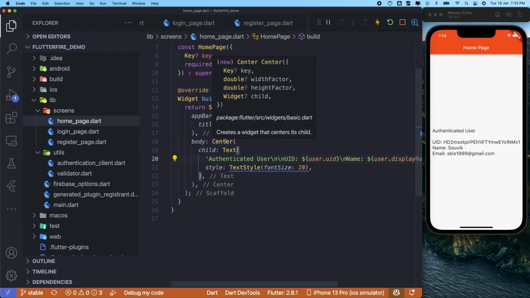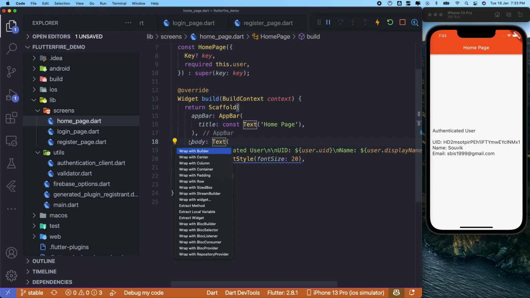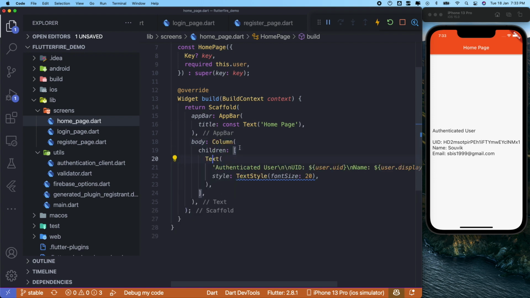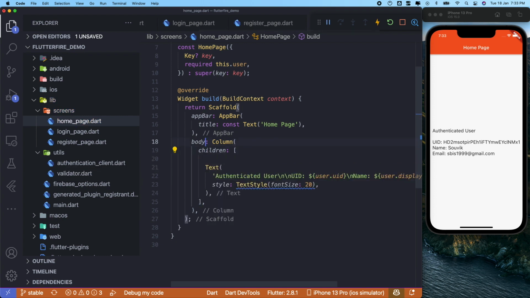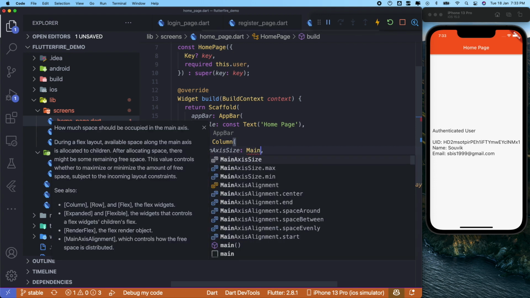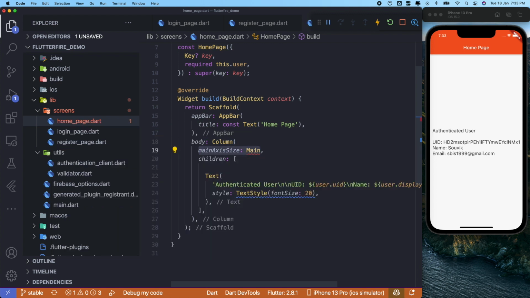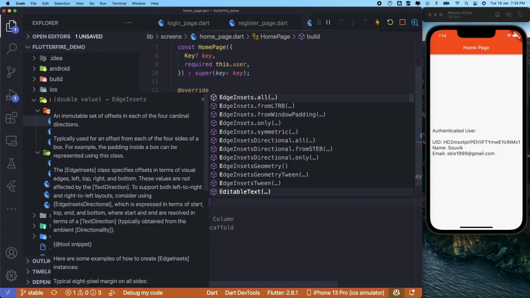To add a new button, let's first remove this center widget and wrap this text widget with a column. And let's align this column to the center using the main axis alignment as MainAxisAlignment.center. And below the text widget we will add another widget. So this will be an elevated button.